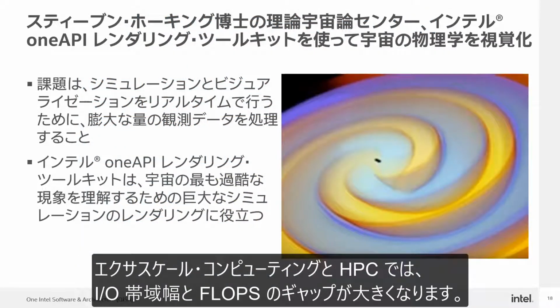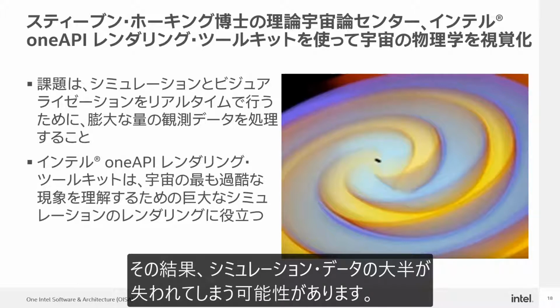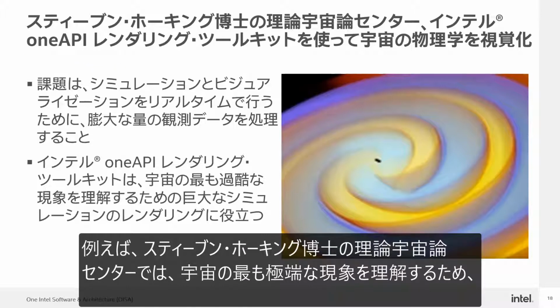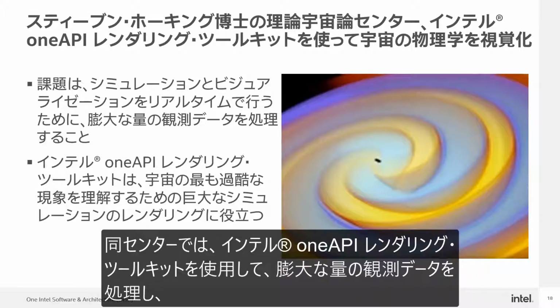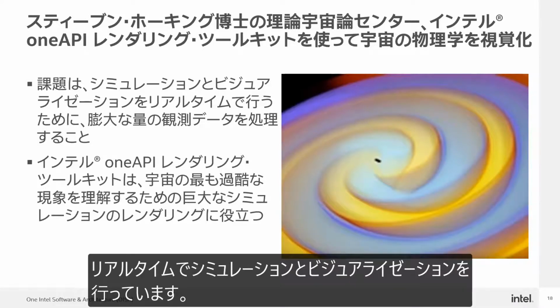As you know, in exascale computing and HPC, there is a growing gap between I/O bandwidth and flops. As a result, the majority of simulation data may be lost. In this example, the Stephen Hawking Space Center needs to render huge simulations to understand the most extreme phenomena in the universe. They use the Intel oneAPI rendering toolkit to process huge amounts of observational data to simulate and visualize that data in real time.